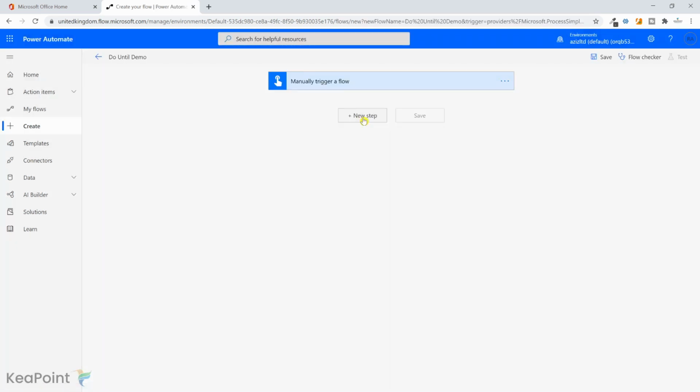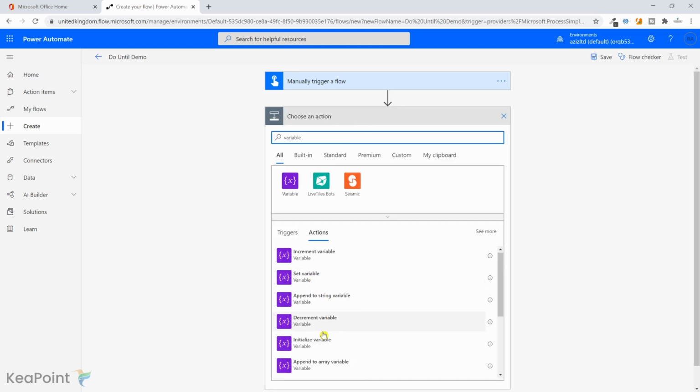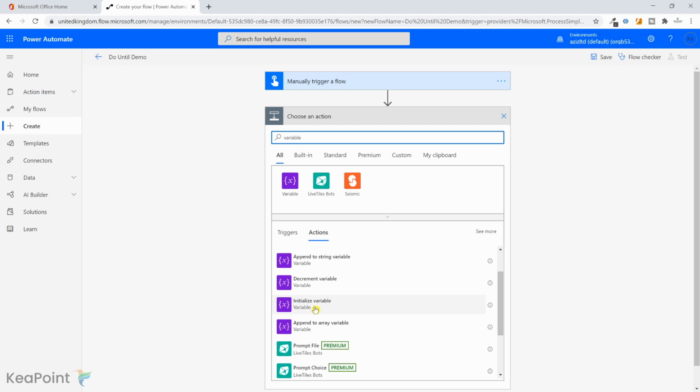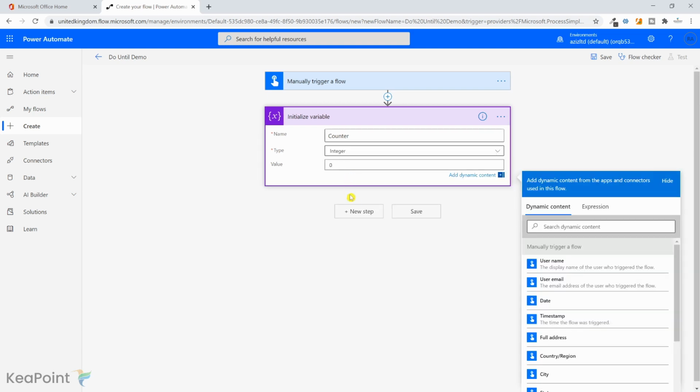Click on create. For this demo, I will create a variable. So I will just initialize the variable. If I type variable, you can see a few options here. I will select initialize variable. I will call the variable counter, the type I will select is integer, and I will set the starting value to 0.